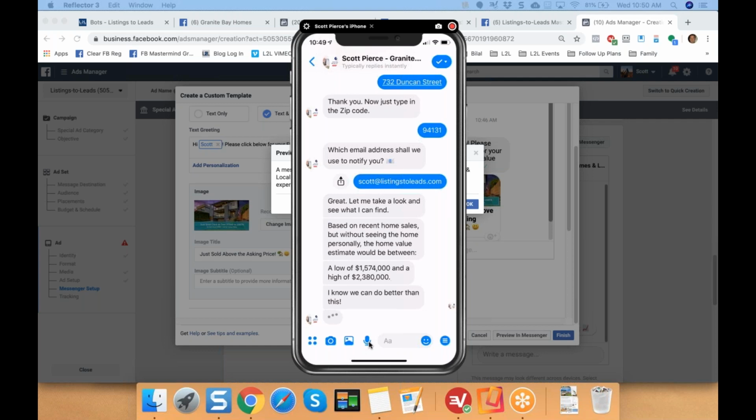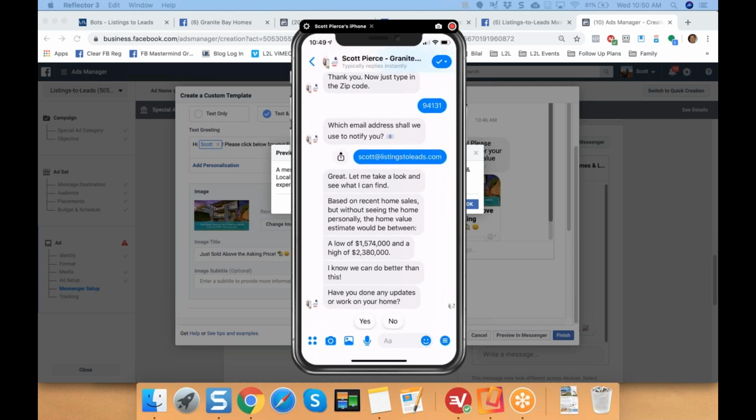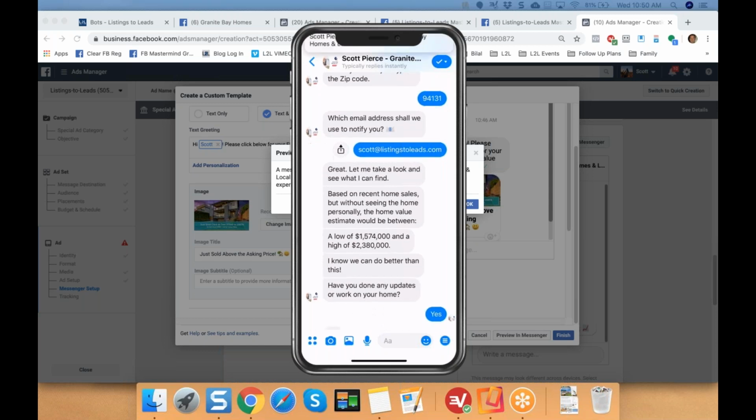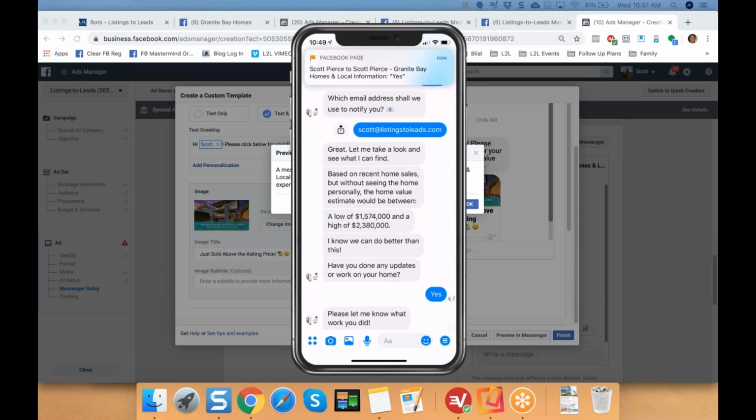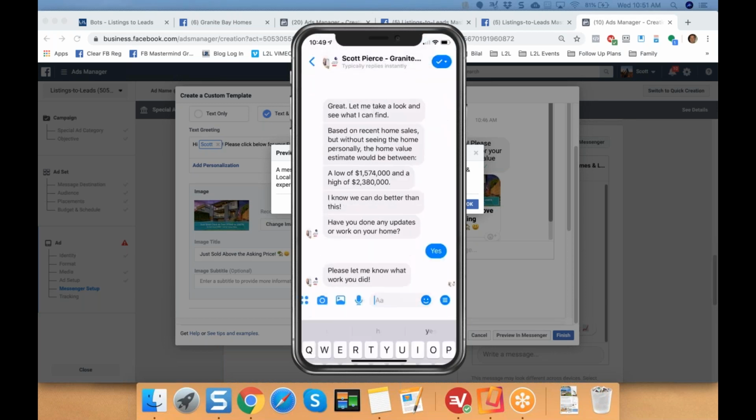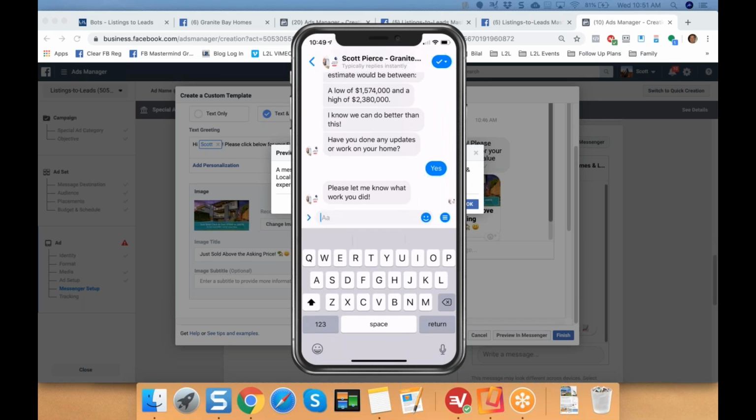And now let's check it out. The whole thing is off and running. I didn't have to do any flows, no Gantt charts, none of this. Just nice and easy. See, it's awesome because now it's asking them about any updates.